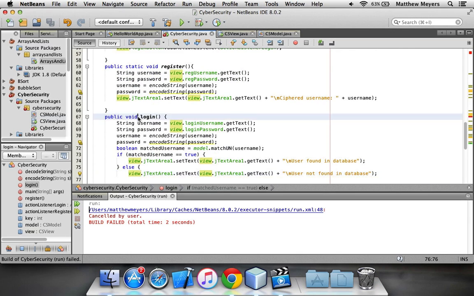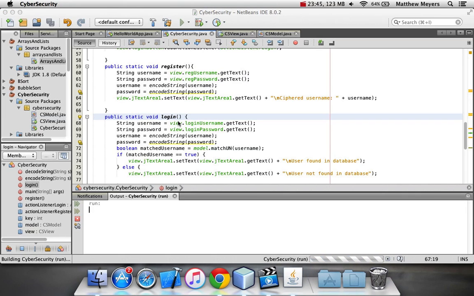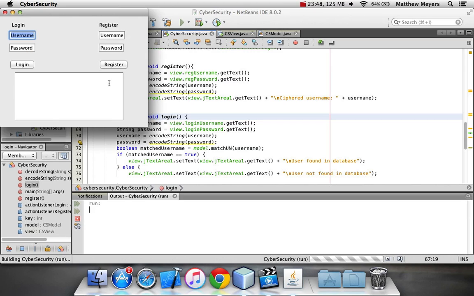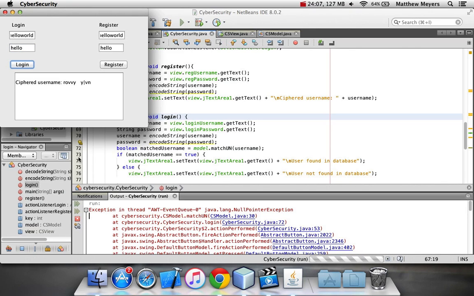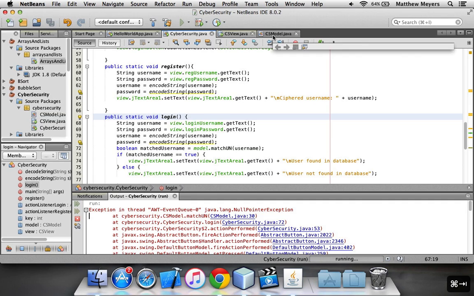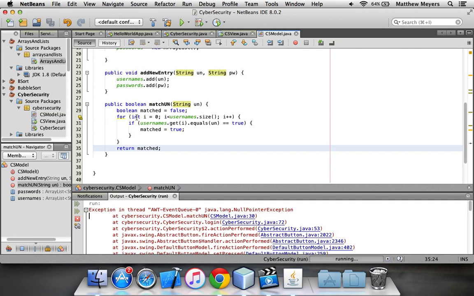Okay, let's go ahead and run it. Let's go ahead and try to run it. There we go. What errors was it talking about? Oh, login's got to be static. There you go, NetBeans. Okay, so first we're going to register. We'll type in a username. We'll say hello world is the username, and hello is the password. So we're registered. And then we're going to try the same thing over here, and it should say that we found it.